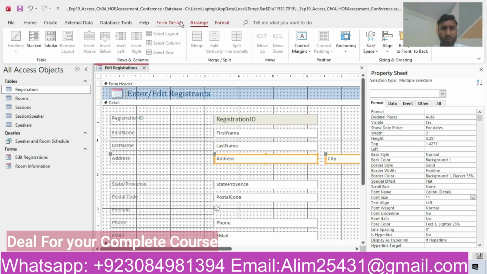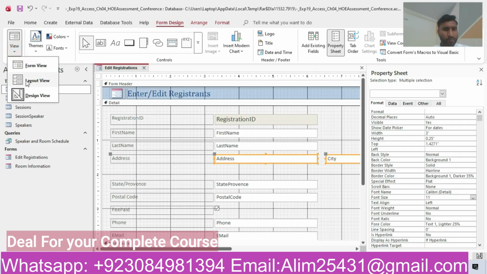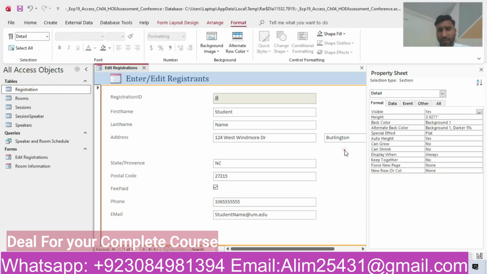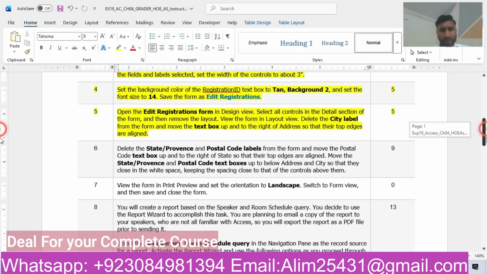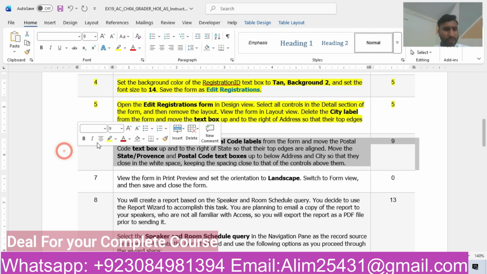Now we will move again to the layout view. You see these are now aligned, top aligned. That's the thing he is asking. That's our step number 5. In our step number 6, what is he asking?